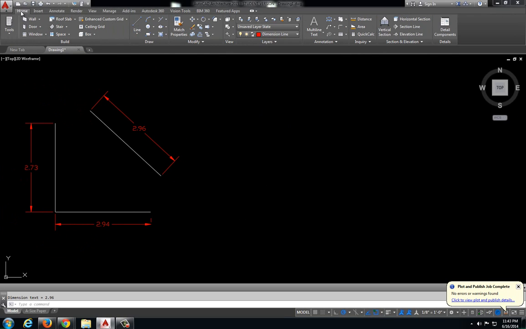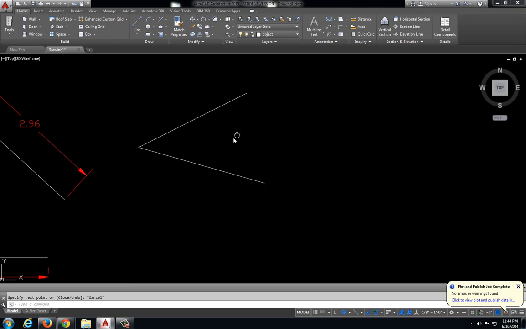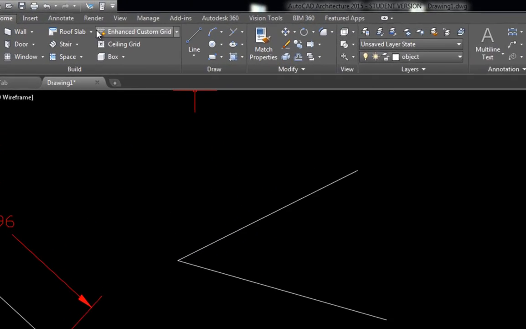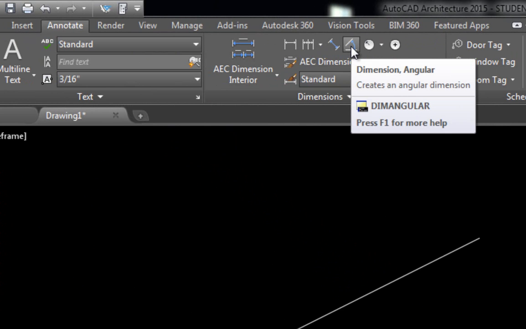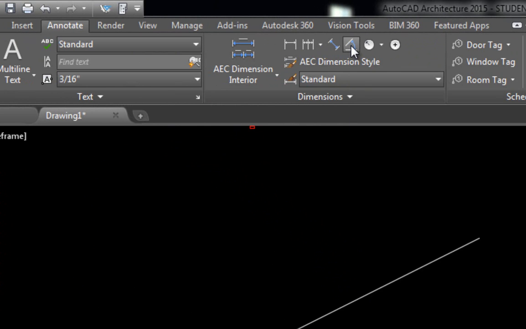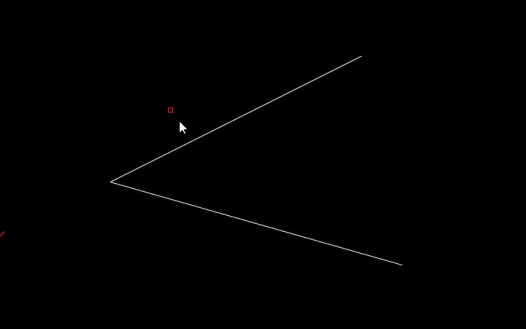The next tool we're going to use is another dimensioning tool. We're going to create an angle, and it doesn't matter what angle it is because we're just practicing here. I'm going to come up to the Annotate tab, come over here to the dimension angular, and select that one. I'm going to select my first angle and select my second angle. And that's going to go ahead and put my dimension in.